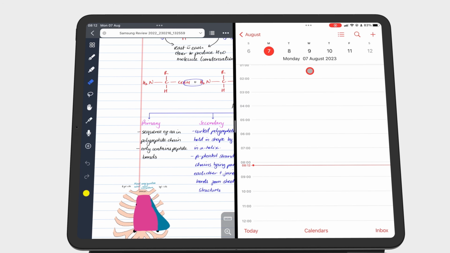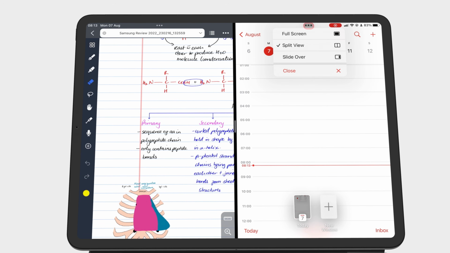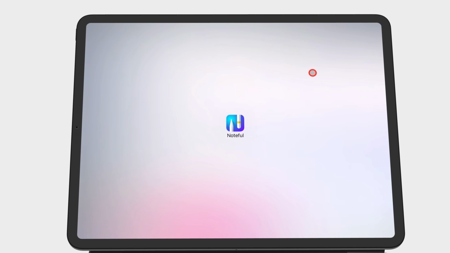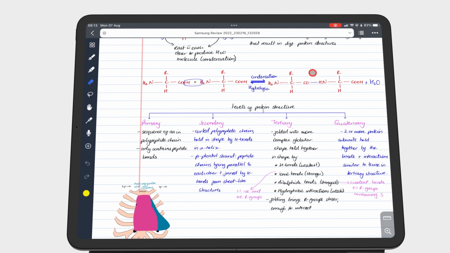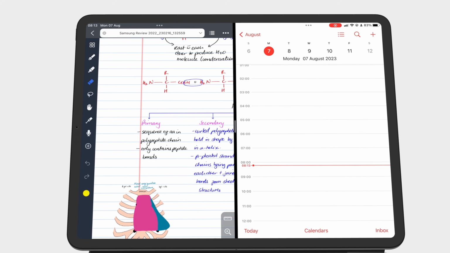To close the split view, you can either go to the three dots icon, then close, or swipe it away from the middle of the screen until it closes.